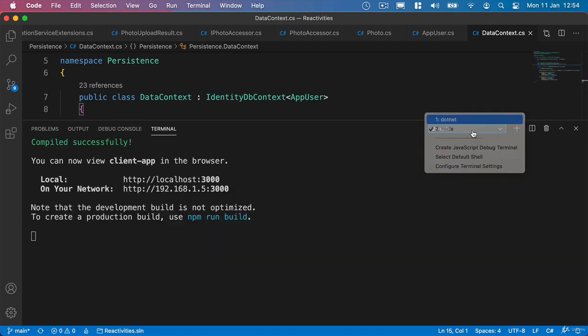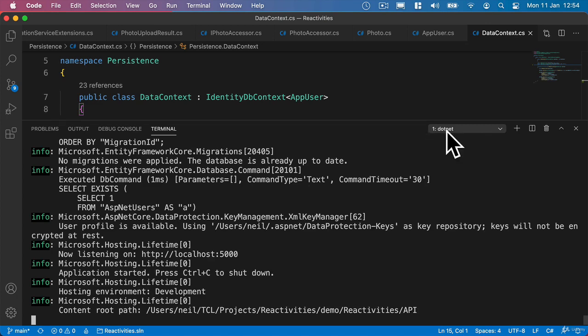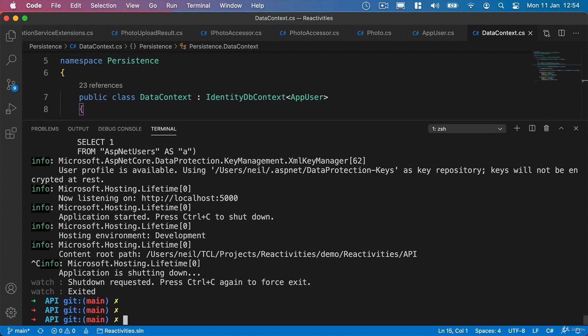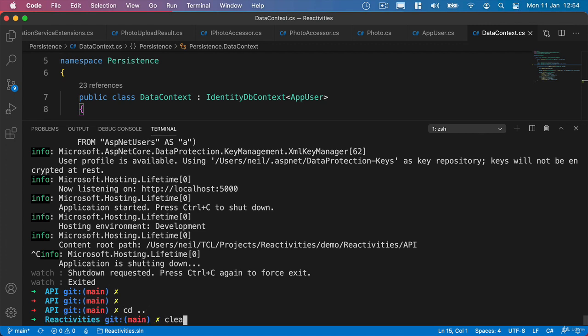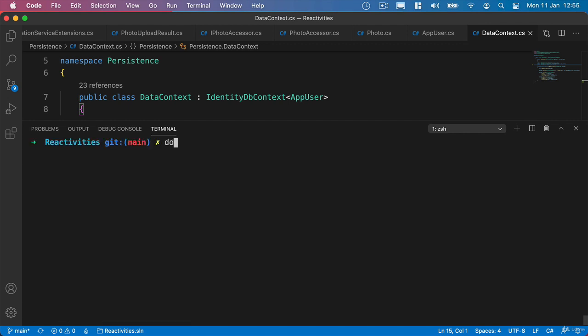Let's go to our .NET tab where we're running our API because we need to stop our API before we can add a new migration. So we'll CD up a level into the Reactivities folder, and we'll say dotnet ef migrations add, and we'll just give it a name of PhotoEntityAdded, and we'll specify the project with our data context as Persistence and our startup project as the API, and press return.